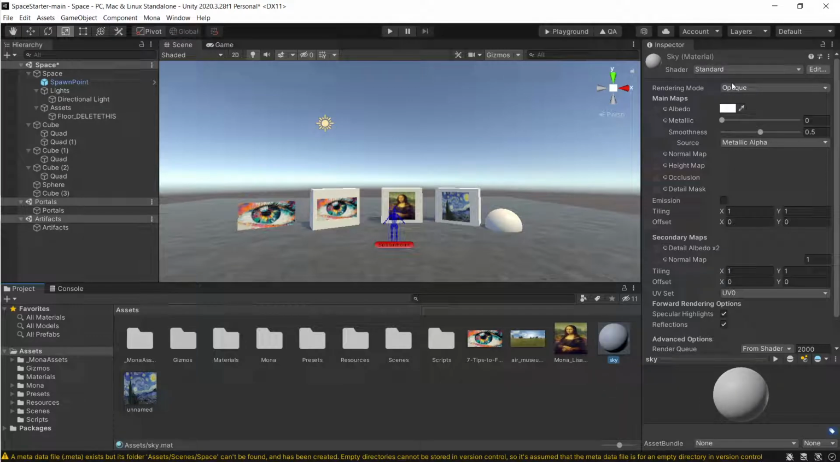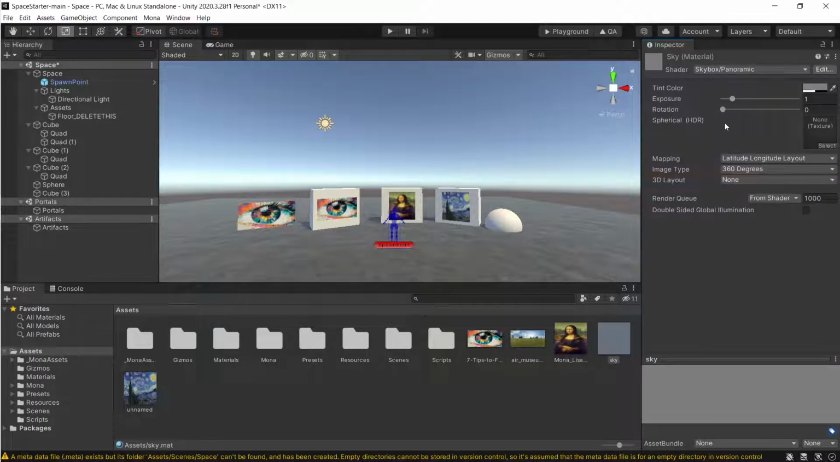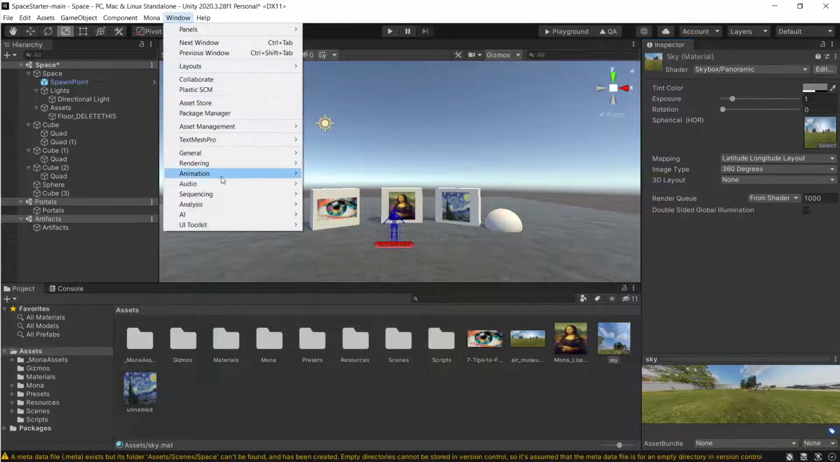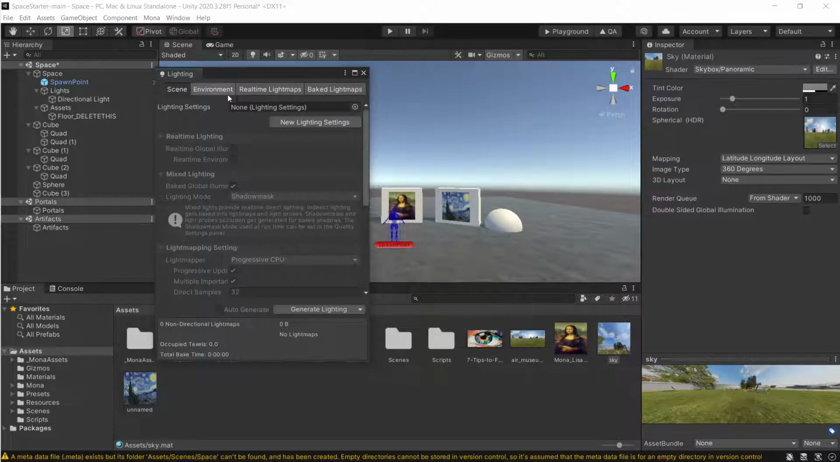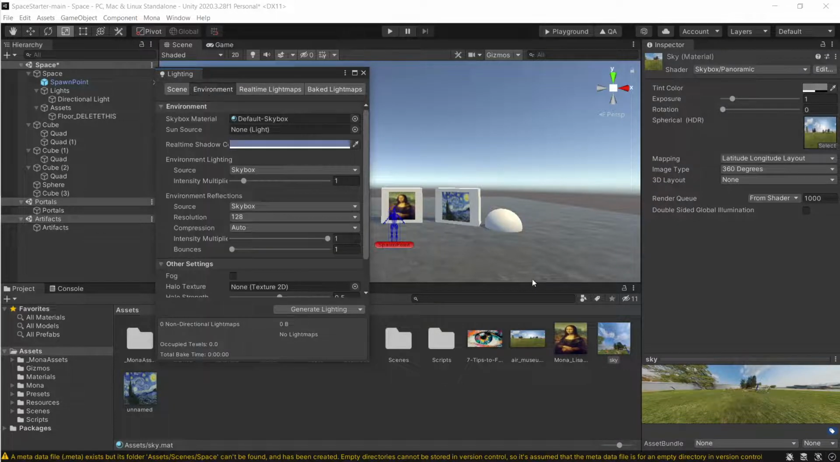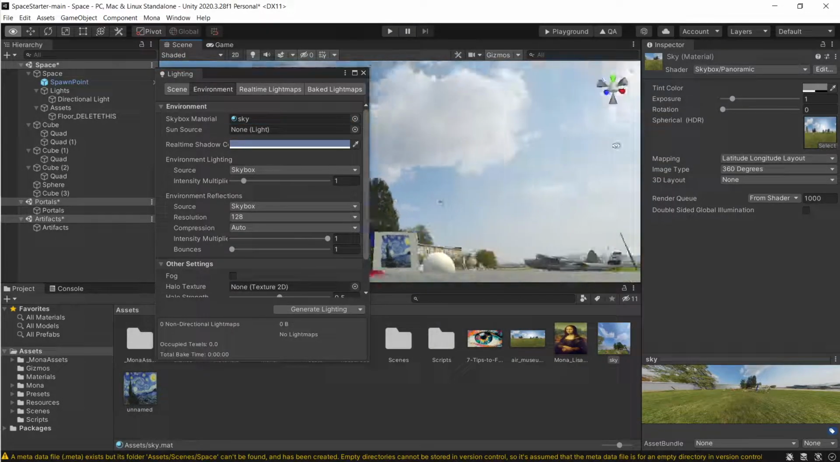You could name it whatever. But I'm going to change the shader to a skybox, and if I remember right, I'm going to change it to panoramic, and I'm going to click and hold and drag that over there. And now what I'm going to do is go into Window, Rendering, Lighting, and I'm also going to go into Environment. I'm going to drag sky over, and look, voila, now we've got a skybox in there.